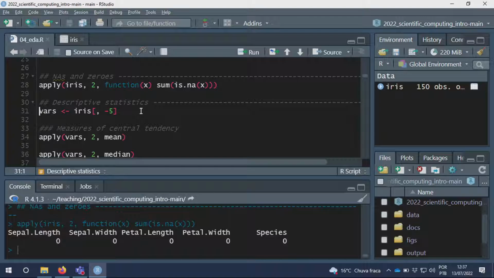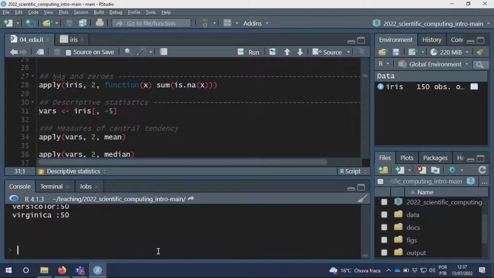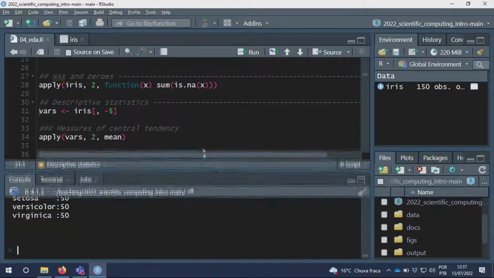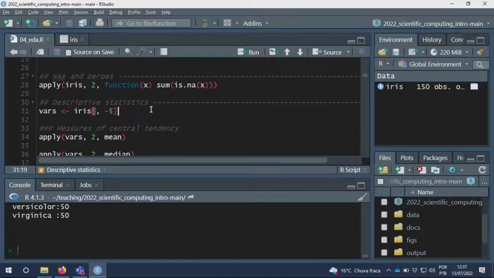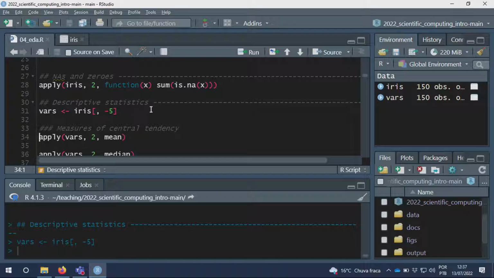And let me check if we have zeros. So we do not have any zeros, no zeros, no NAs. We apparently have no outliers. Well, we'll see outliers, but later.